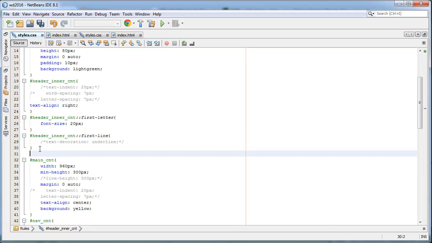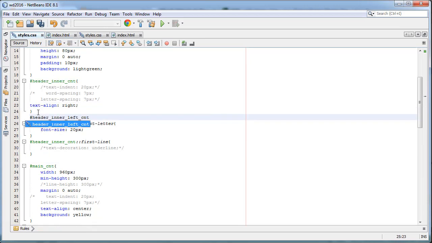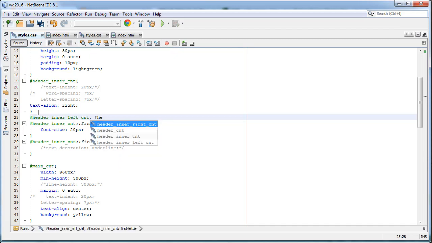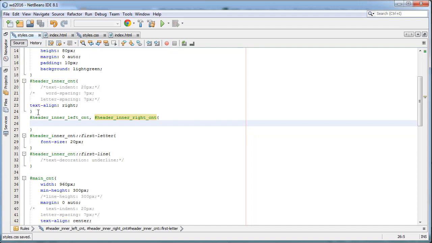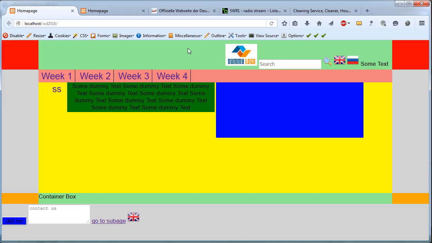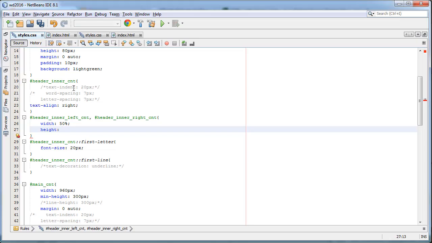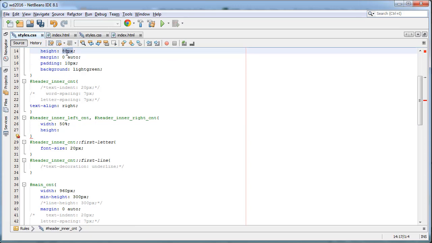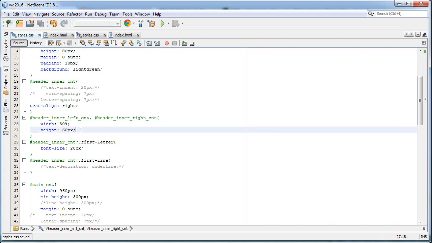And let me actually put that right here. And I want to do now 2 selections at the same time. So what I can do is use a comma. So that is one option, and then the other one, header inner right container. And now let me give them both a width of 50% and a height. Now, what height do I want to give it? I want to give it the height that it fits inside the green box. Now the green box has a padding of 10 pixel on top and bottom, and a height of 80 pixel. And I am now giving it 60 pixel, so it fits right in there.